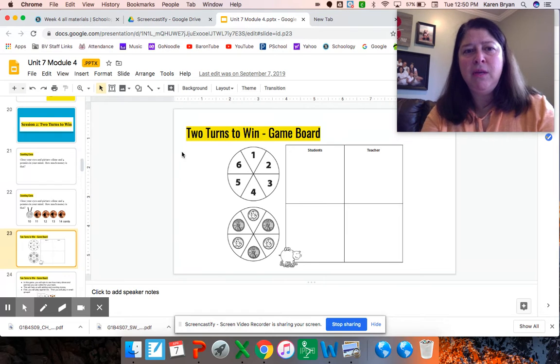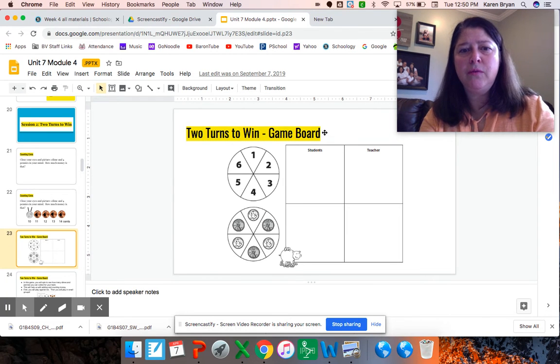The game, 2 turns to win. This is what the game board looks like. If you would want to print this out, you could. You wouldn't have to print it out. You could take 4 squares on a piece of paper, make a spinner like we've made before, or you can print it out if you have access to do that.